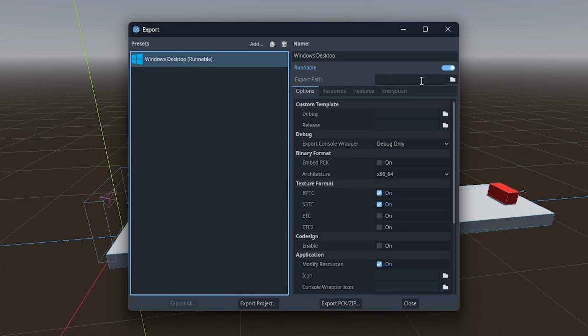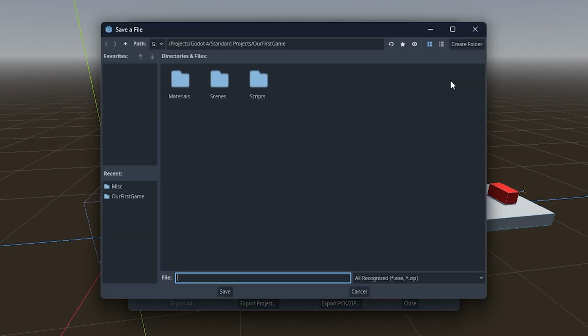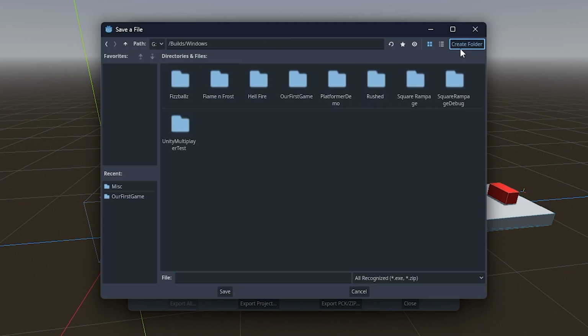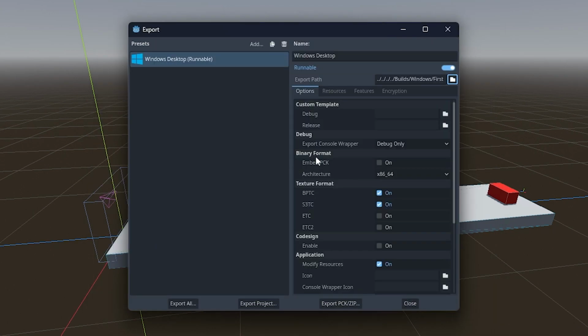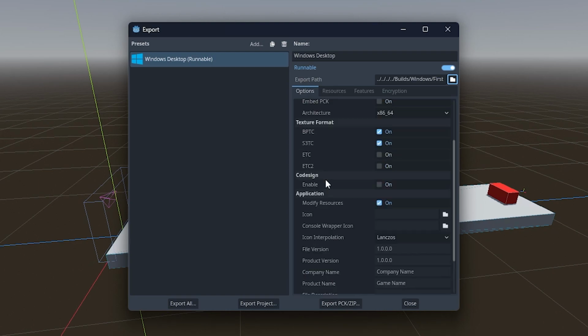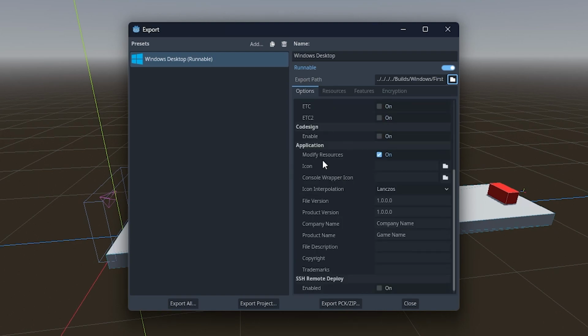So the first thing you have to do is give an export path. You just click on this button and now you can specify the path where you want to export your project. I'm going to create a new folder, first game, and save it as firstgame.exe, and let's save it. And here you really don't need to worry about all of these settings.